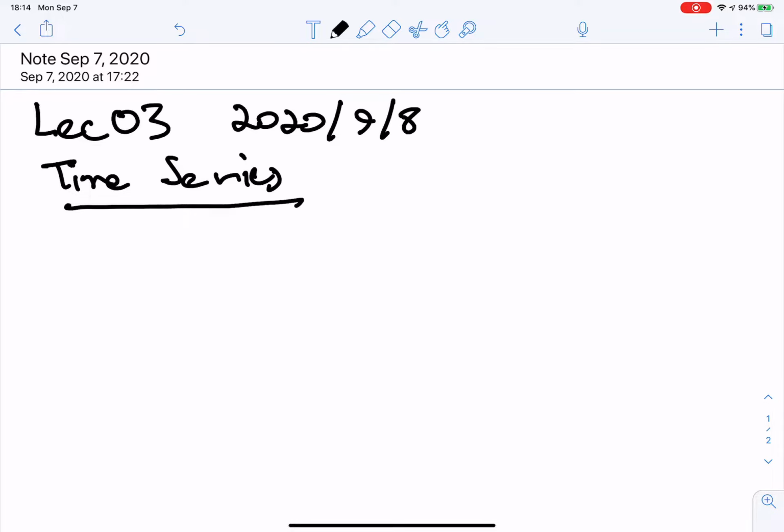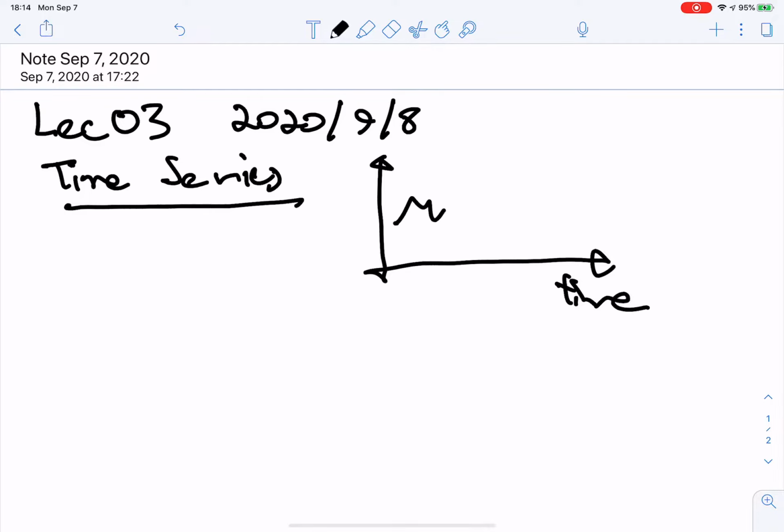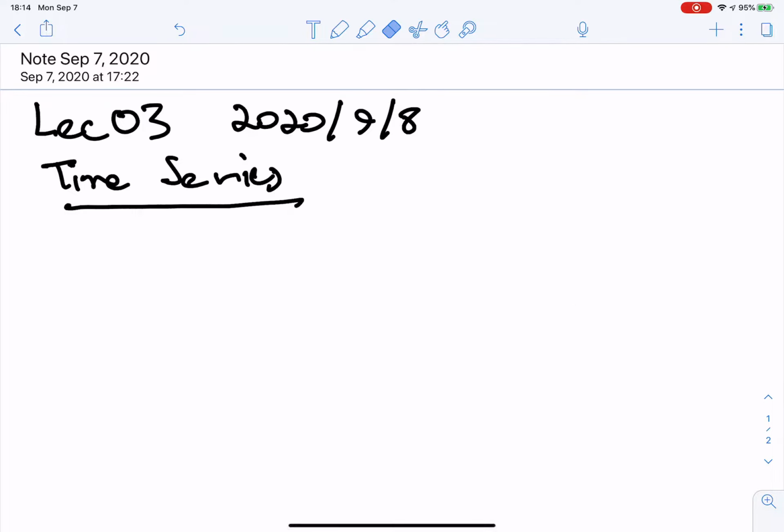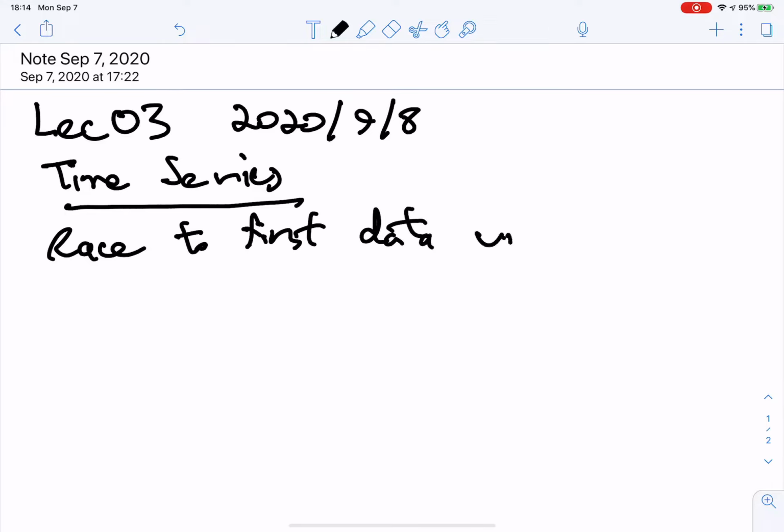You've all seen time series plots before. You don't need to write this, but for example, you might have time here and some variable that varies across time, for example stock prices or temperature. The first thing we're going to do today is the race to the first data viz.